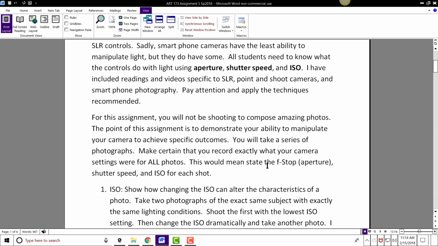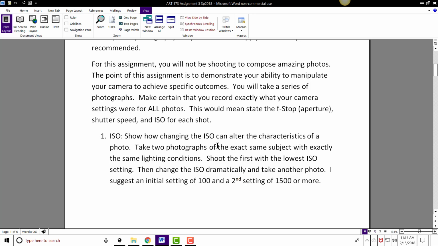So you won't be shooting to get really beautiful photographs. You'll be shooting to show your mastery of your camera. So we're going to do some different exercises here. And if you can set your ISO, or again with a point and shoot you might have a night setting, and you can use that for a high ISO.